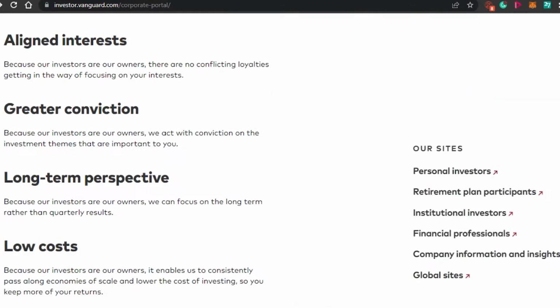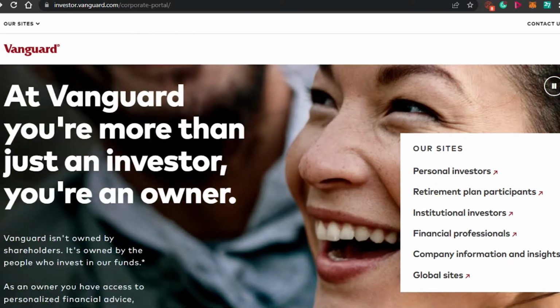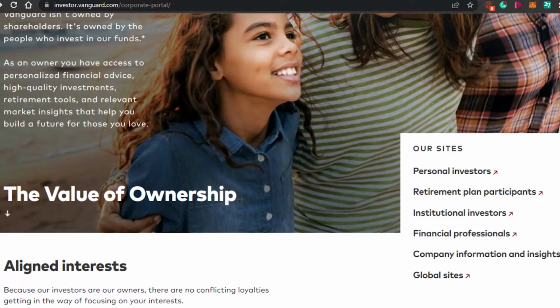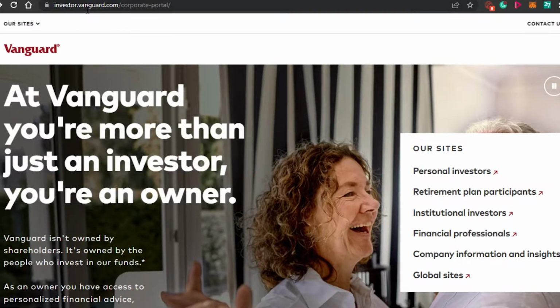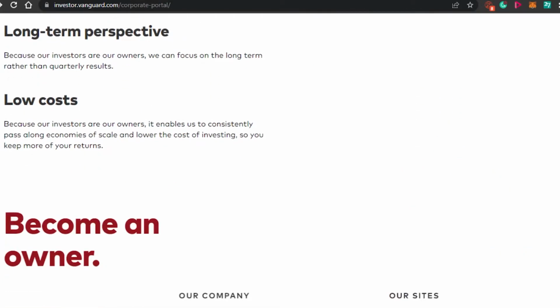Now you might be wondering, you are looking to buy Vanguard ETFs and you don't know how to use Vanguard and you don't seem to find the option to buy. So don't worry, I'm here to help. Once you go to investor.vanguard.com, you will land on this platform right here. This platform is actually the official site for Vanguard.